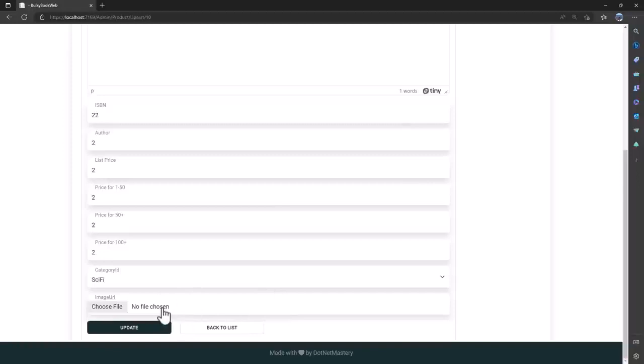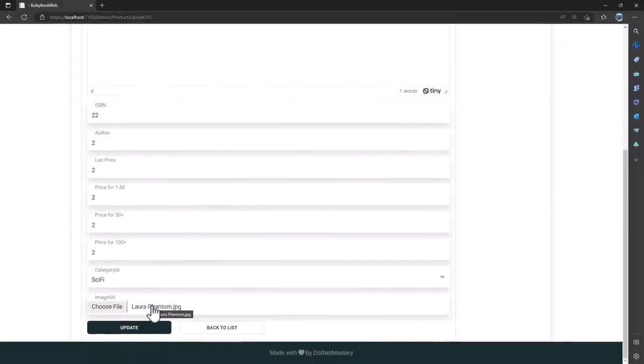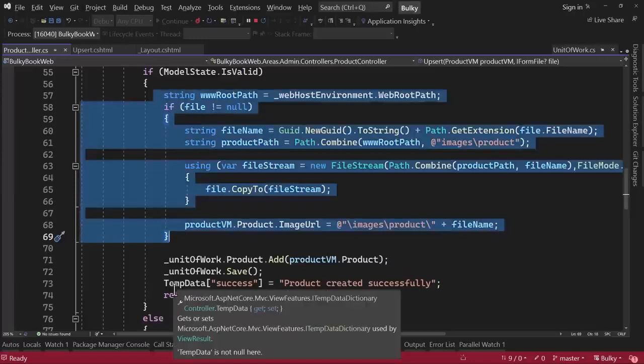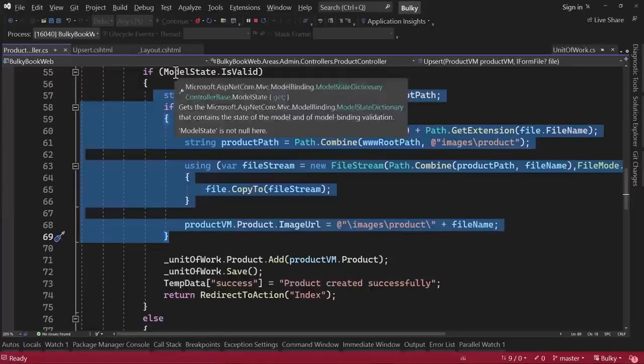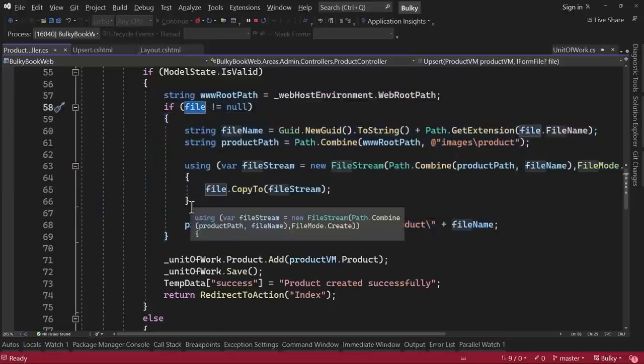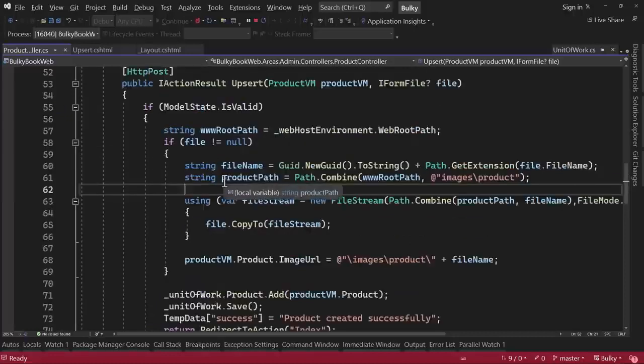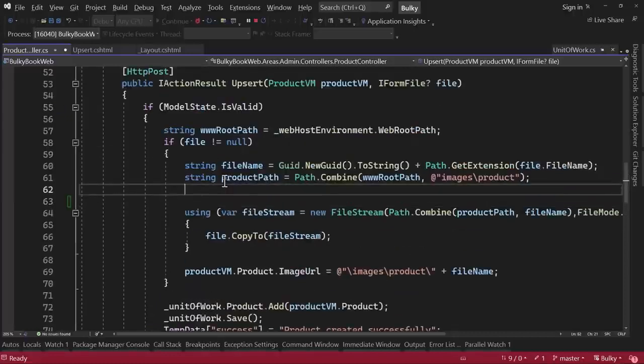So if a file is present when they are updating, then we want to delete the old file and we want to add this new file. Let me handle that scenario first. When we have to upload a new file, all the logic stays the same, but the only thing that we have to add here is we have to delete the old file if image URL is present and a new file is being uploaded. So if the file is not null and if image URL is present.